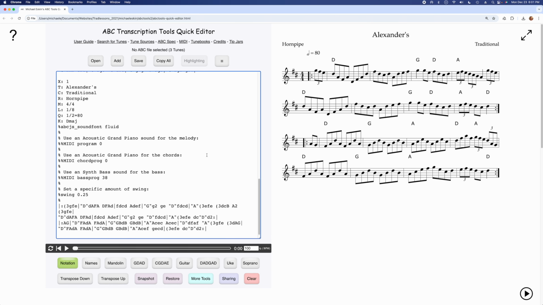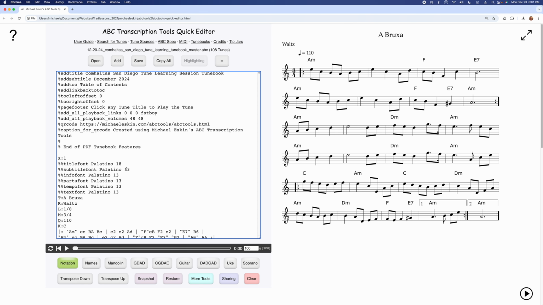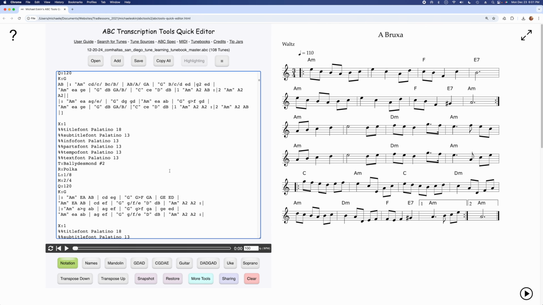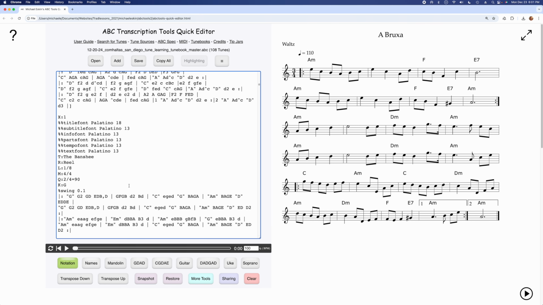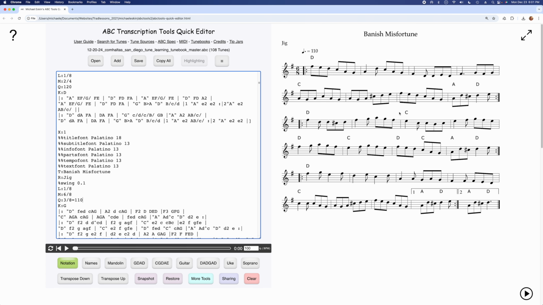So I'm going to go ahead and open up a very large Tunebook here. This will be the 108 tunes of our local Cultists chapter's Tunebook. And you can see it loaded up instantly and it rendered the first tune here, Abruksa. And I can scroll down a bit and find a different tune I want to work with. For example, Banished Misfortune. And all I have to do is just click on it. And you can see now it becomes the current tune, gets rendered on the right, and I can play it.